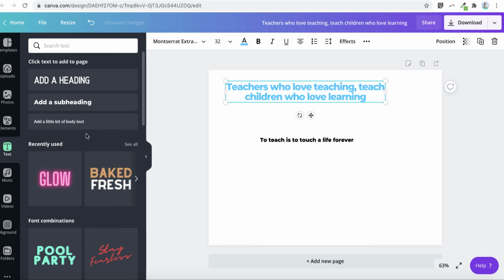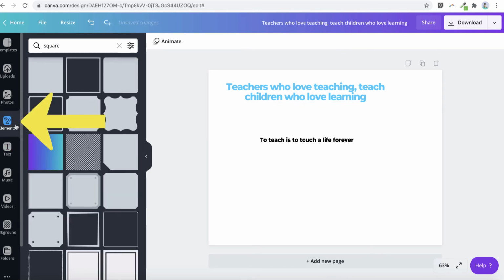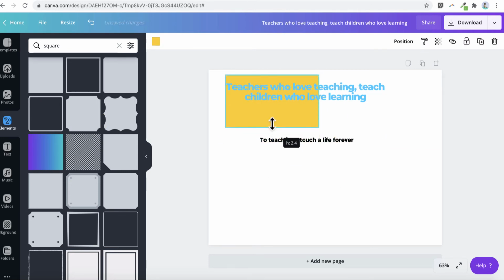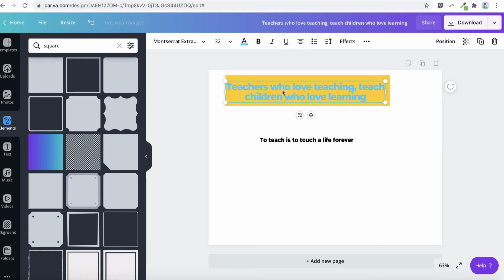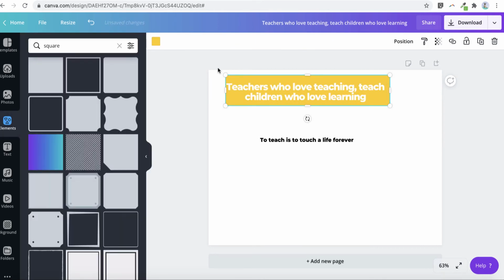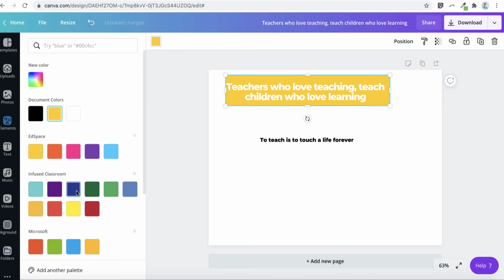I might also want to add a box in the background. Now I can come over to Elements, type in square, and I can get a square. Now it's giving me yellow. I'm not going to want to use that, but I'm going to change it by dragging so it fits my text. I'm also going to select the text and make that white. And now I'm going to change the background color to be something more appropriate.